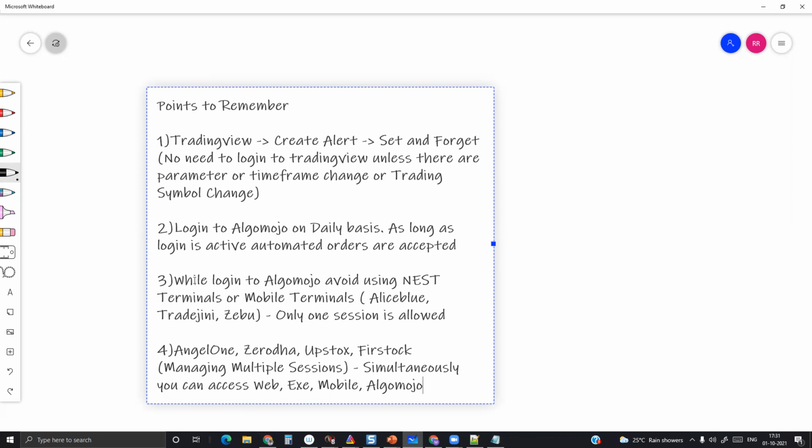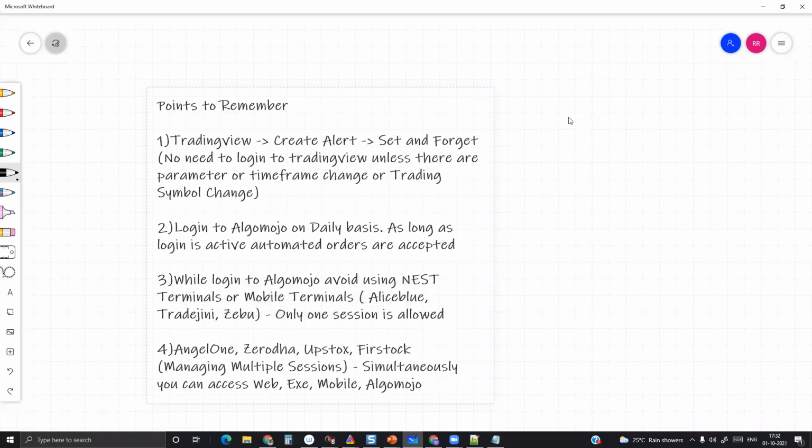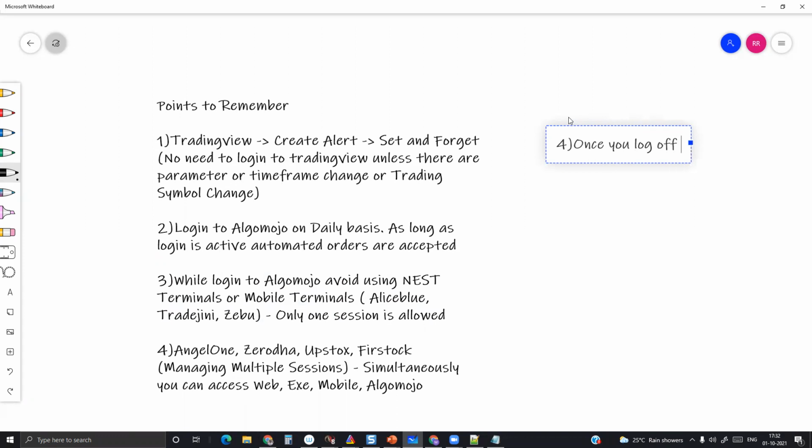Also ensure that whenever you're testing it, first test whether you're able to access AlgoMojo simultaneously with your exe application or mobile application or whatever the broker's application is. Just give a test, right? But remember one thing, that's another important point: once you log off, automated orders will not be taken by AlgoMojo. So remember that always you have to ensure that you are logged in.